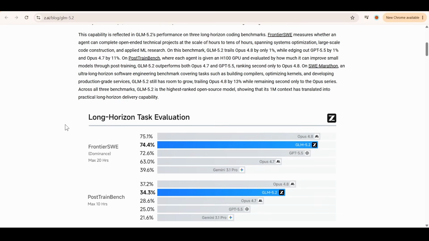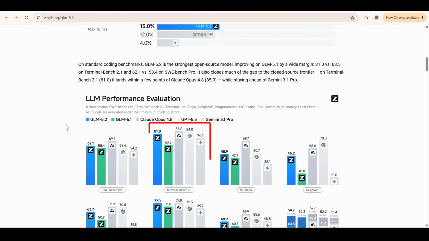Let's talk numbers, because this is where it gets kind of wild for an open model. On Terminal Bench 2.1, which tests how well a model can actually use a real command line to get stuff done, GLM 5.2 scores an 81, making it the first open-weight model ever to cross that 80% mark. For reference, Claude Opus 4.8 scores an 85 here, so it's close, but not quite level on that one. On SWE-Bench Pro, which simulates real software engineering tickets, it scores 62.1, beating GPT 5.5's 58.6.